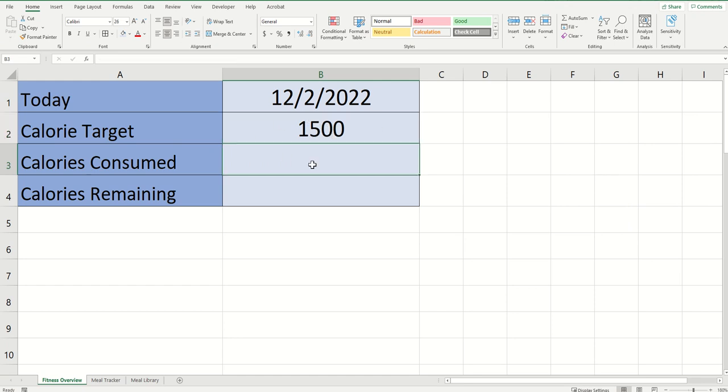For calories consumed, we're going to use something different from a lookup function, so that's exciting. Inside of cell B3, I'm going to type equals SUMIF with an open parentheses. And of course, a SUM function tells Excel to add a bunch of stuff, but a SUMIF function tells Excel to add this stuff only if a certain parameter is met.